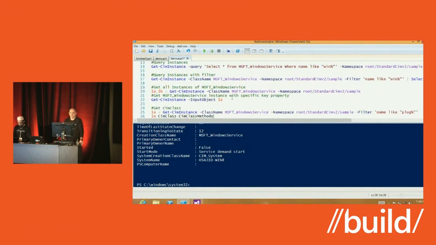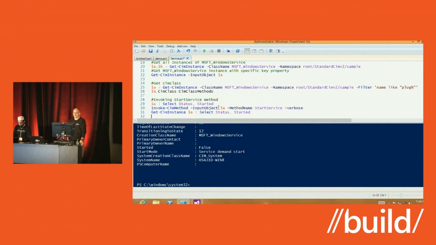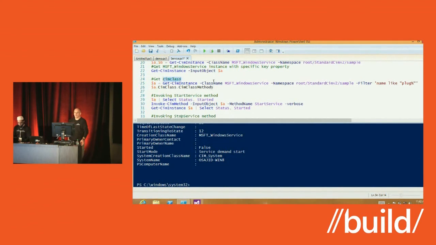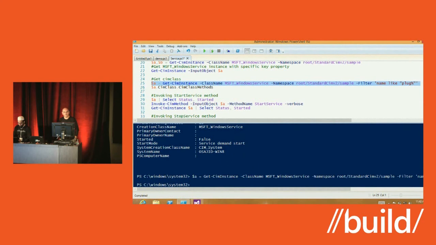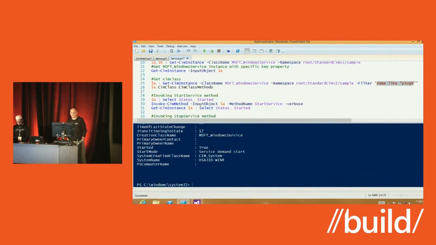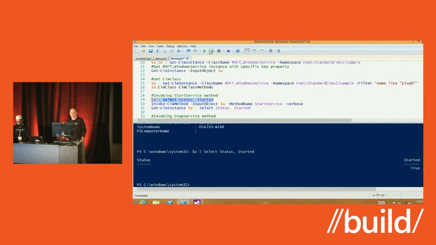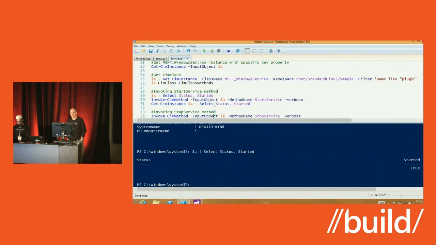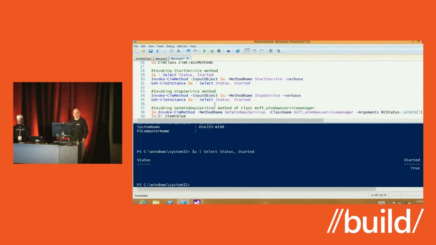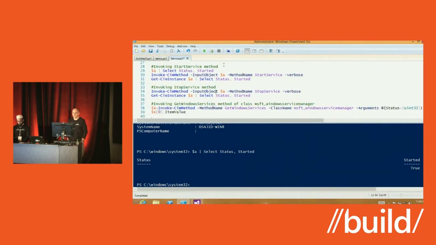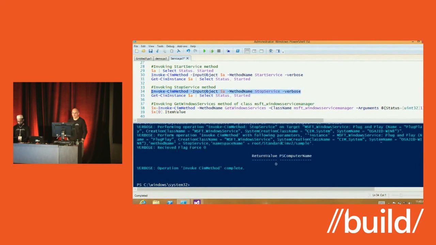So there are other things here in the sample that I would skip. Let's look at the method that we had. So let's get an instance of a specific service. I want to do it for the name like Plug and Play service. That's what I want to get. And again, we didn't write any code to enable filtering or query. WMI took care of that. So let's see what is here. Is this service started? Yeah, it is started. So I want to invoke the method StopService to stop it. And I ran it with verbose.